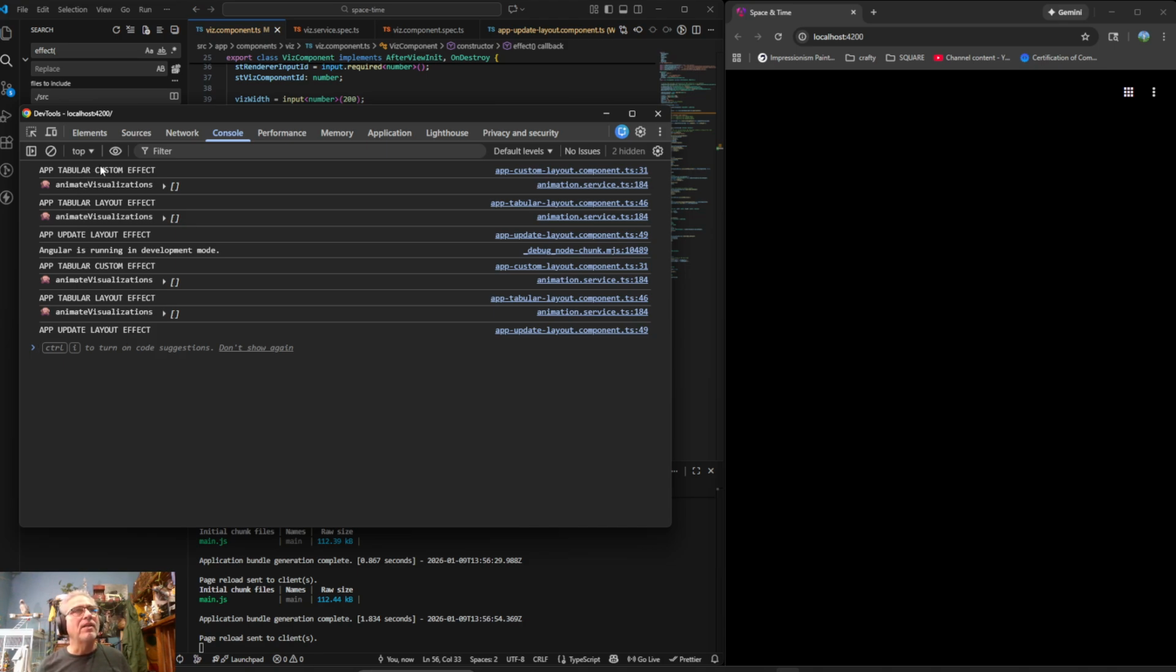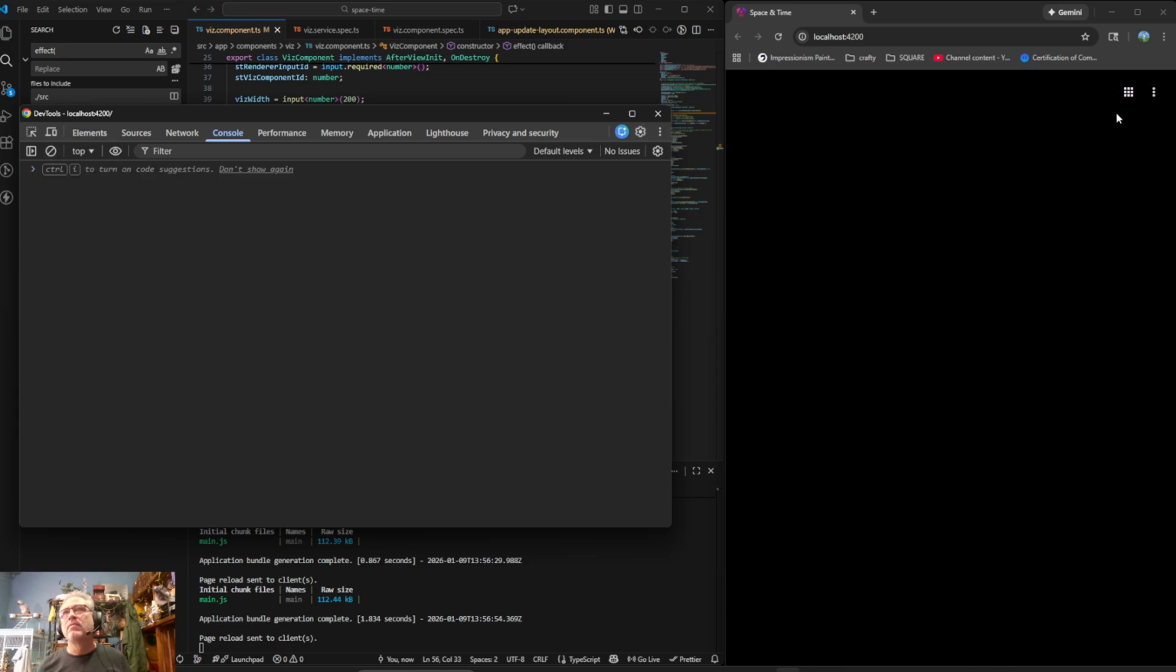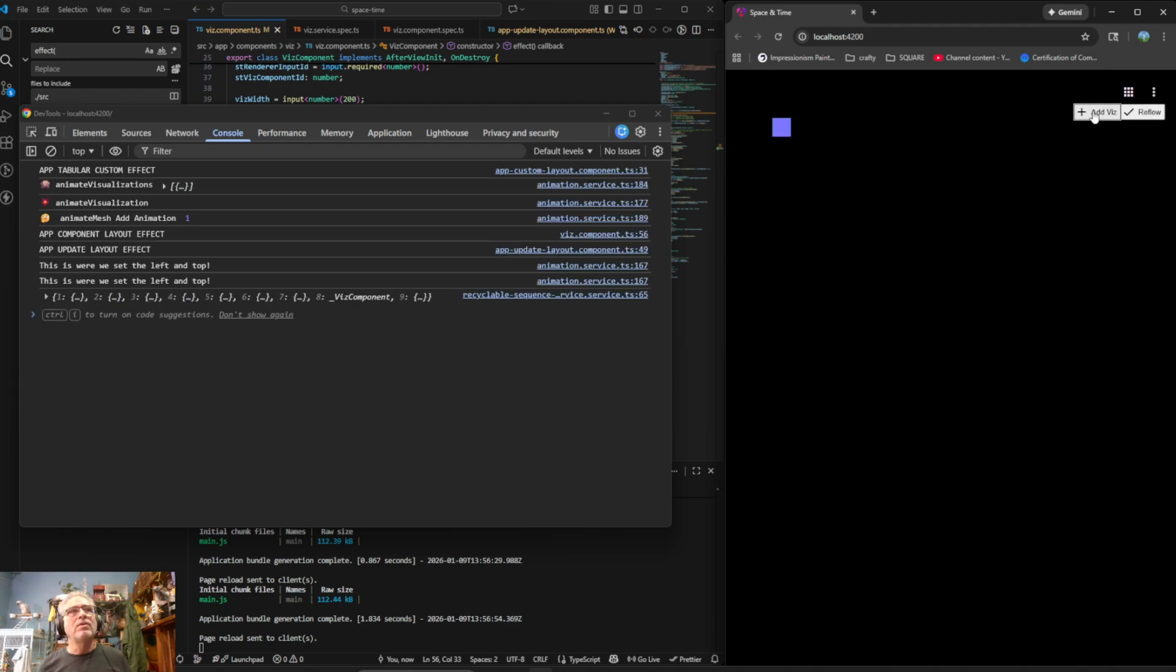And you notice that we get a tabular layout, oh my gosh, update layout, and these even get called multiple times. And now we are in custom mode, I believe, so it does make sense. But now what if I clear this and add a viz? All right, so app tabular effect ran and then component effect and then update effect. So we don't want to run any code in update. Update's not even being displayed. So that was sort of one thing.